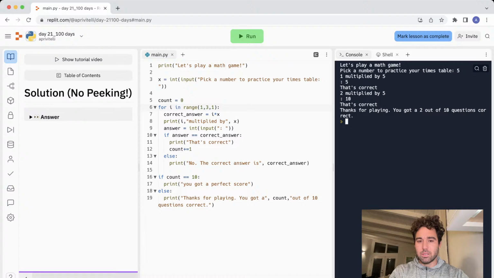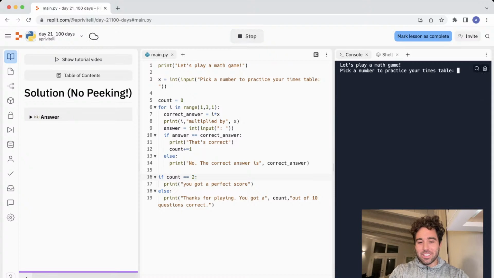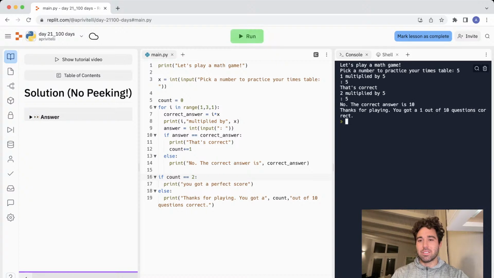Wait, what? Okay, counter equals 2. 5. 5, 10. That's great. You got a perfect score. Cool. 5, 5, 5. No, thanks for playing. You got a 1 out of 10 questions correct. 1 out of... okay. I know what I did. All right.